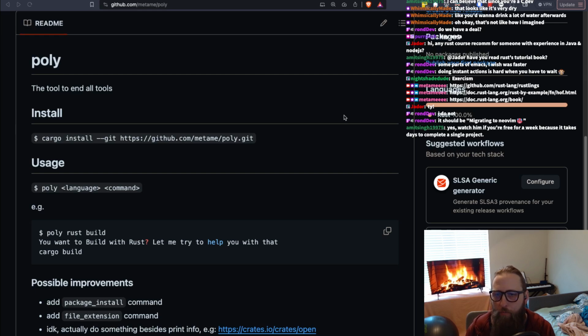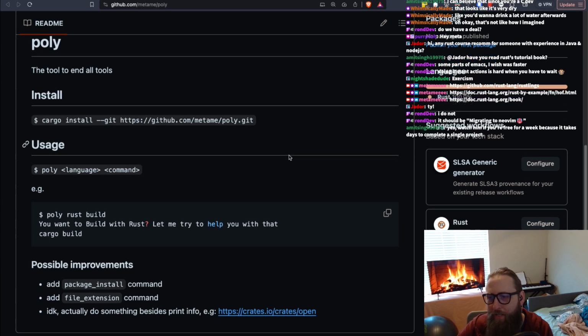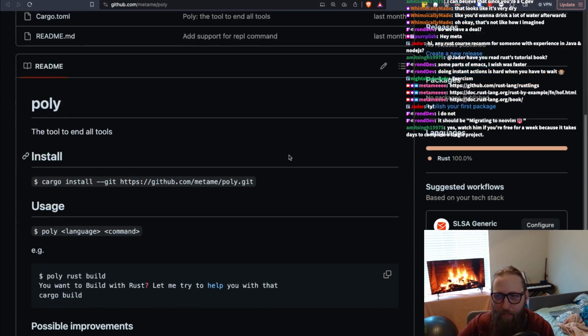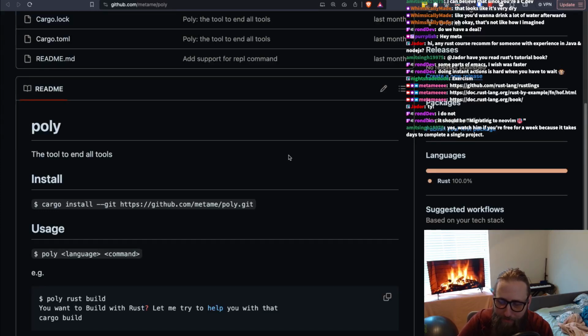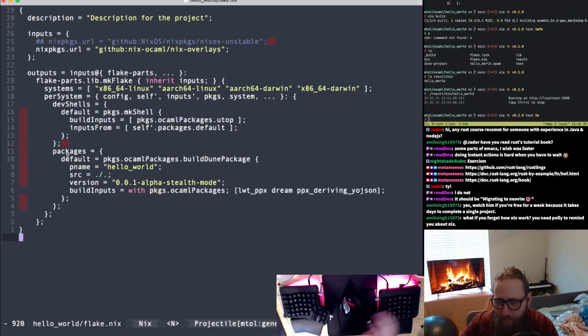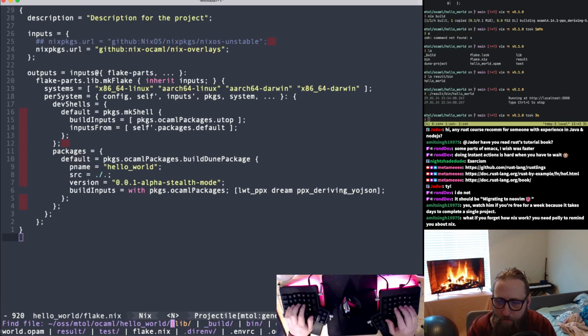We are going to work on the Poly CLI tool again today. This is a CLI tool written in Rust. The basic idea is that we can use one tool to build tools from all sorts of different languages. So that's the idea. So let's just get into this a little bit.